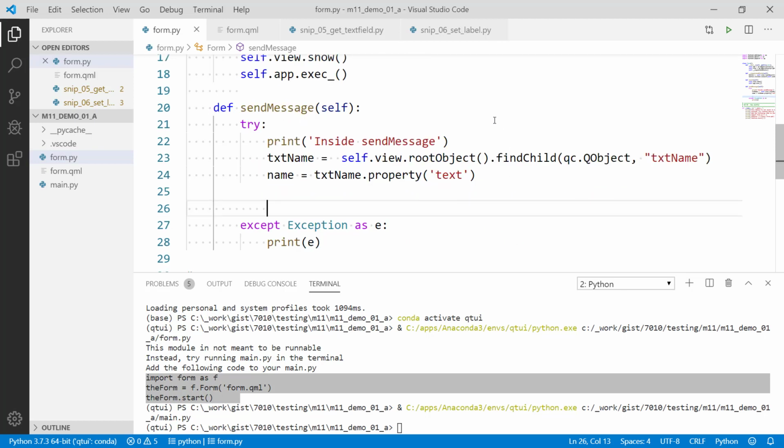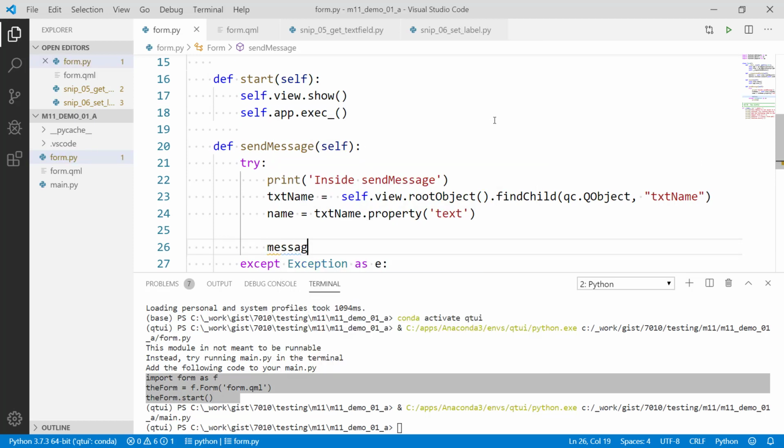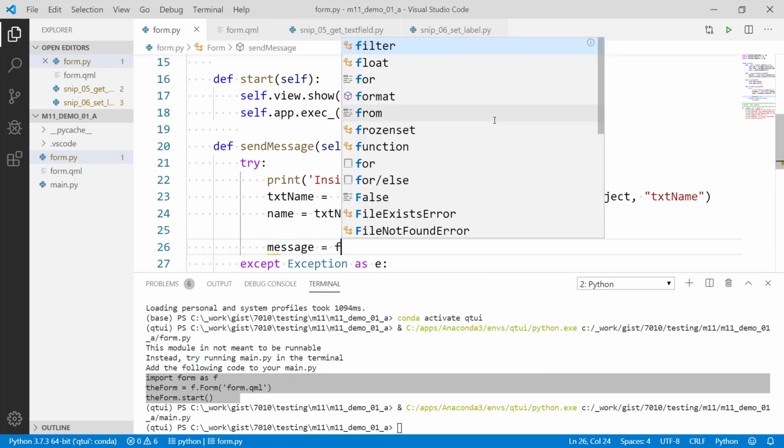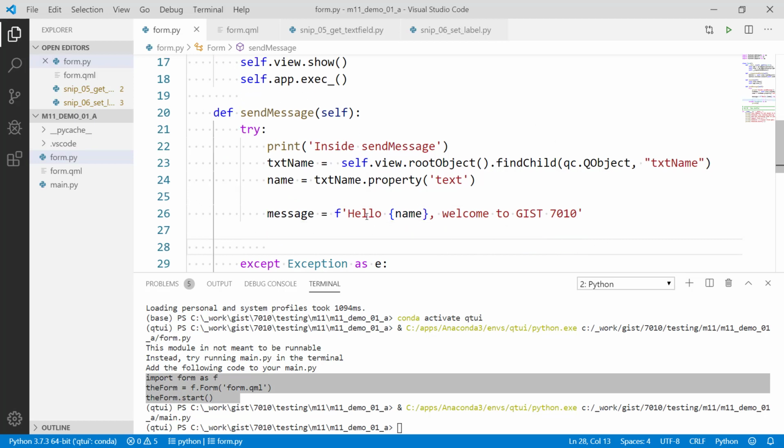And now I'm going to build up a message. I'll go message, which doesn't exist yet because I'm making it, is equal to, I'll make an F string. So this is a Python thing. So I'll go hello, and I'll go name, welcome to GIST 7010. There. And then what I want to do is take that message and put it into the text property of the label, right?